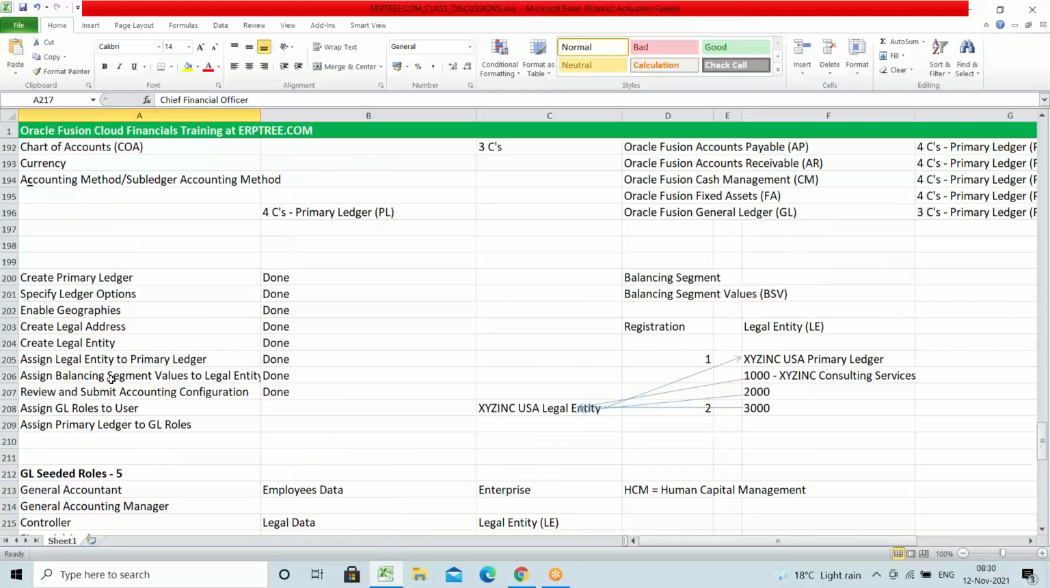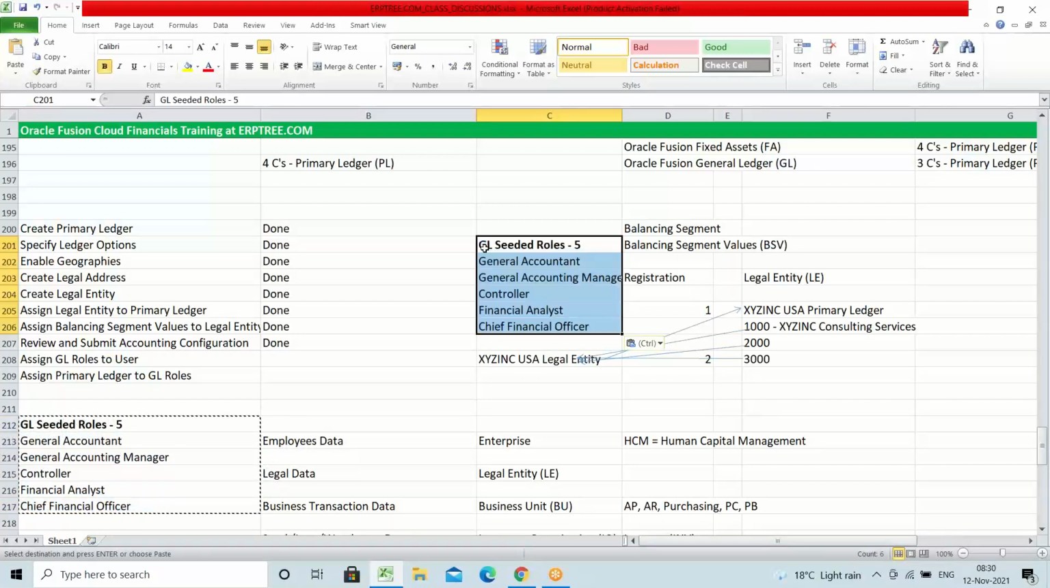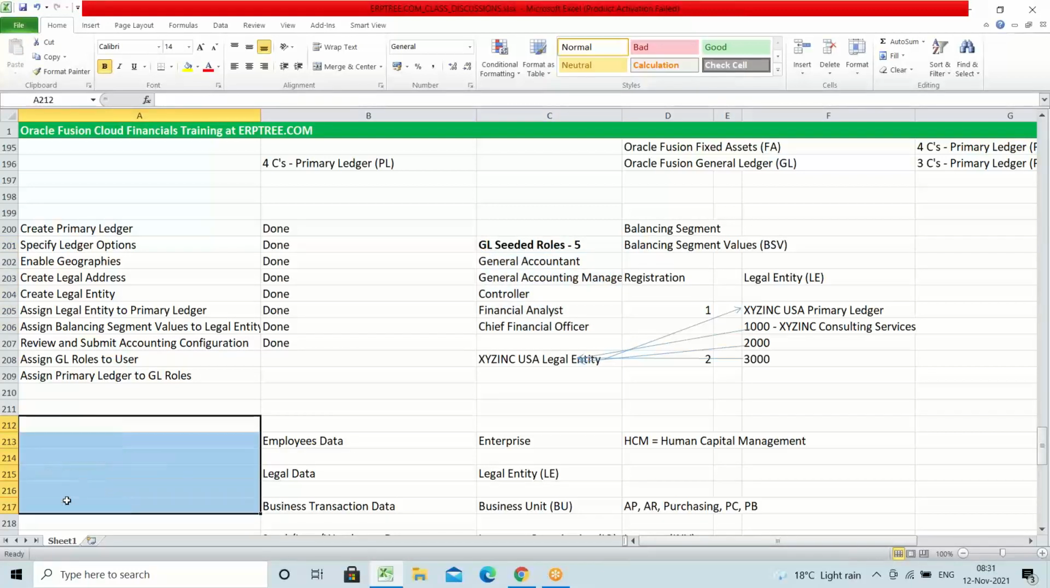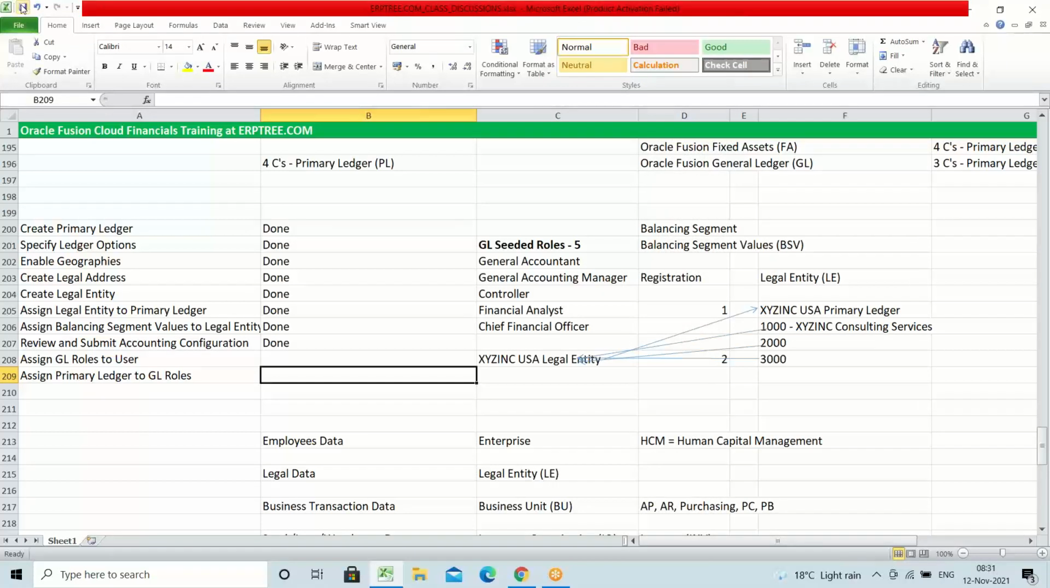Okay, these are the 5 roles. These are the 5 roles which we call seeded roles in the GL application. These 5 roles Oracle is providing. As per our business requirement, you can create a number of roles. How to create them and all, we'll see later, when we deal with role customization.